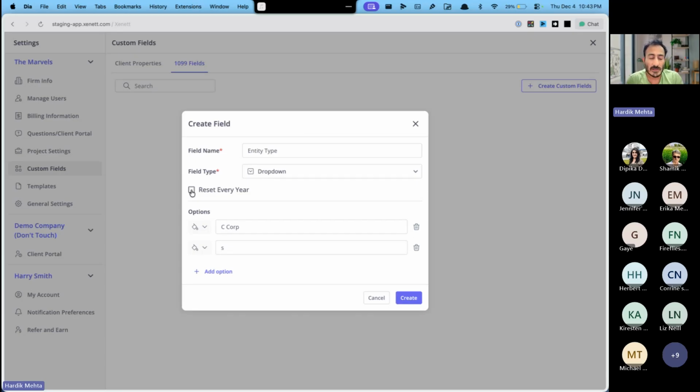Now, there's a reason why we have given this option, because there may be some values which would always remain the same. Example, entity type, right? That's generally not going to change every year. So in this particular case, if you do not select it, the value will always be the same regardless of what year you're working on. In some cases, if you only wanted to introduce a column specific to the year, then you can just say reset every year, and that value keeps resetting every new year, right? So that's a small improvement that we have done with the 1099.